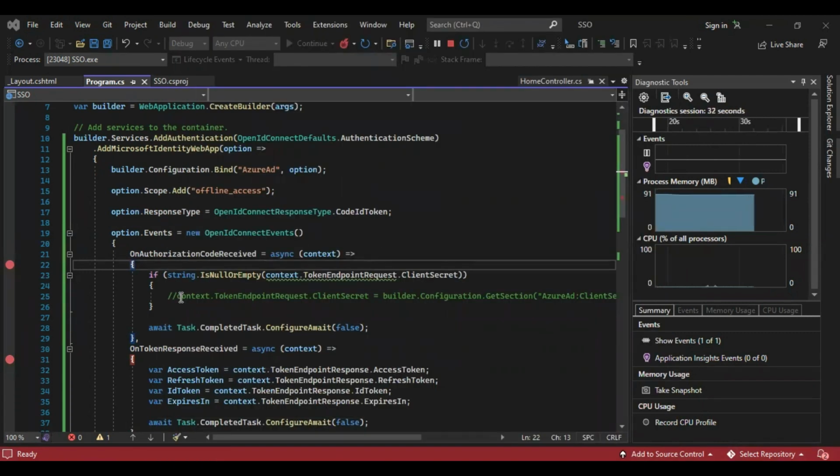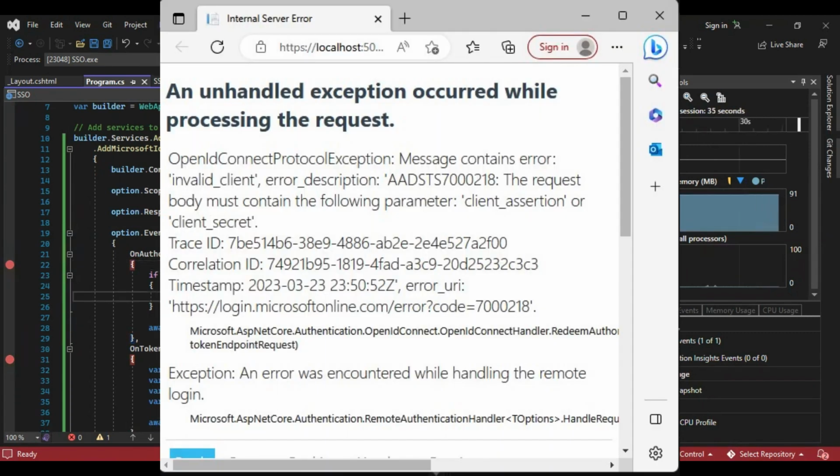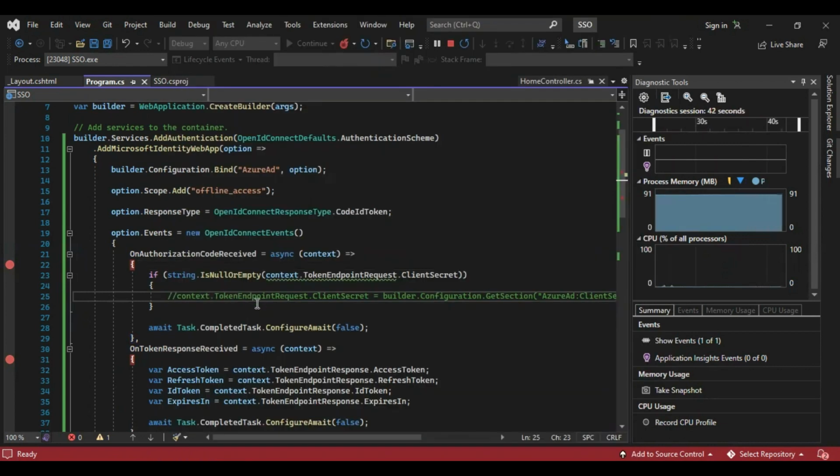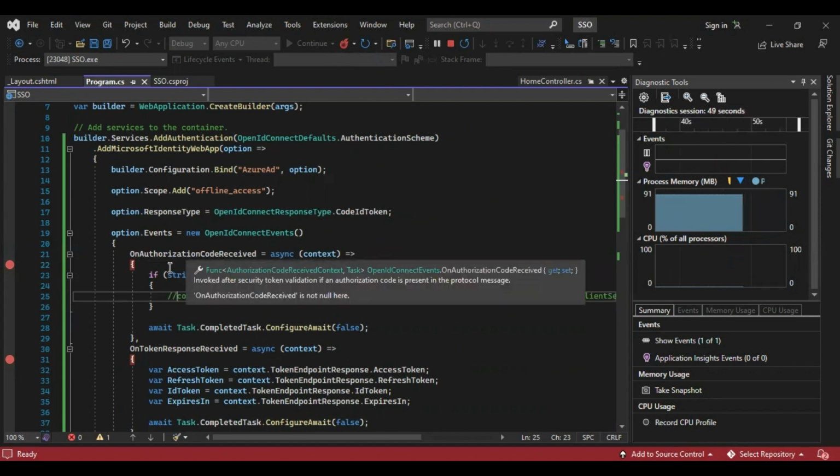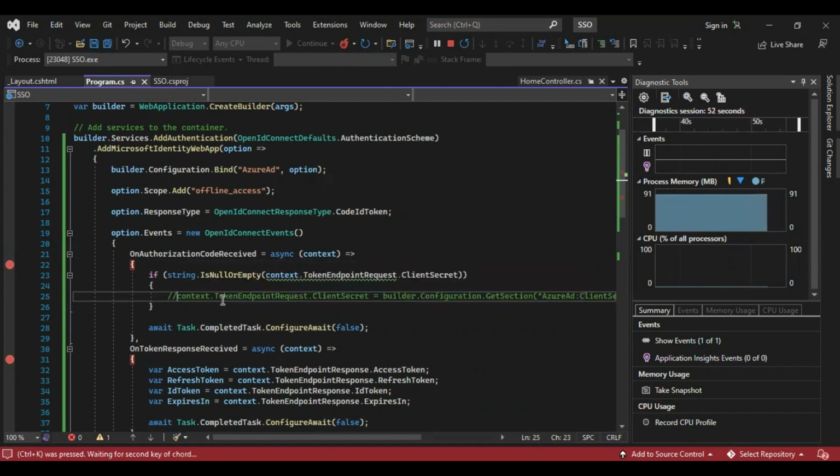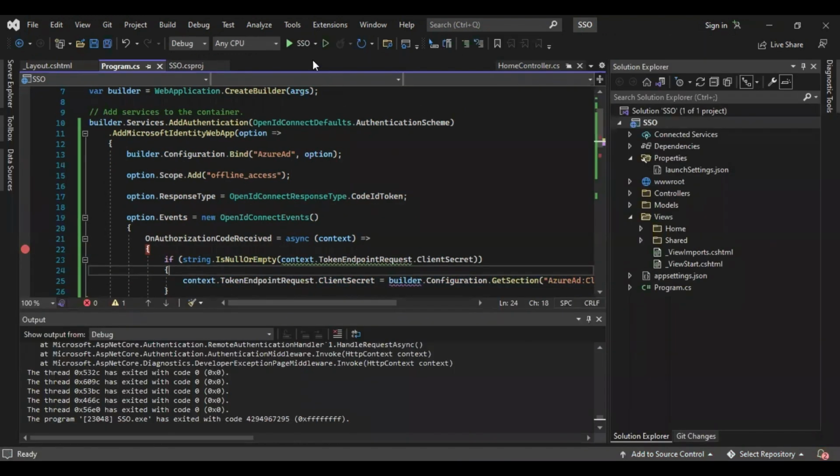We need to fix this issue by passing it again. We are reading the configuration from the appsettings.json file, but somehow it's not passed as part of the token endpoint request. So in the authorization code received event, I'm passing the client secret one more time. Now let me stop the application and re-execute.